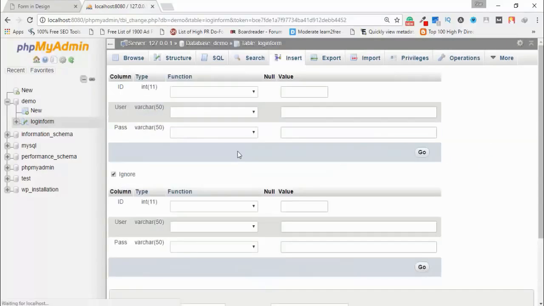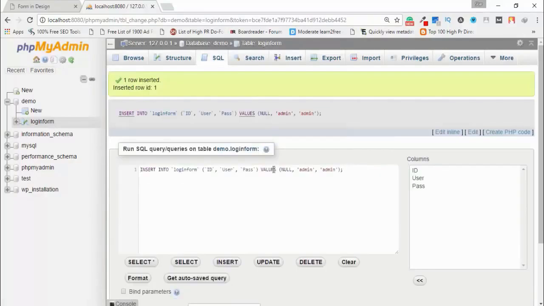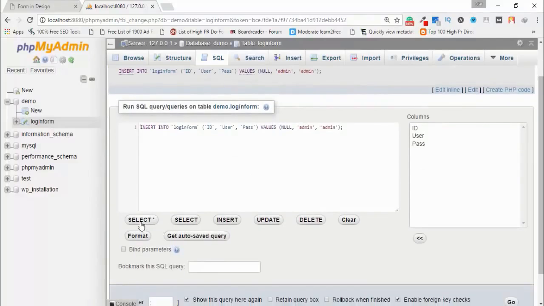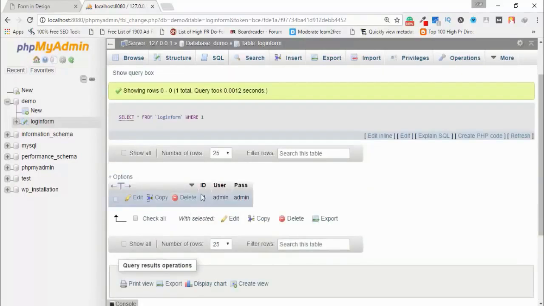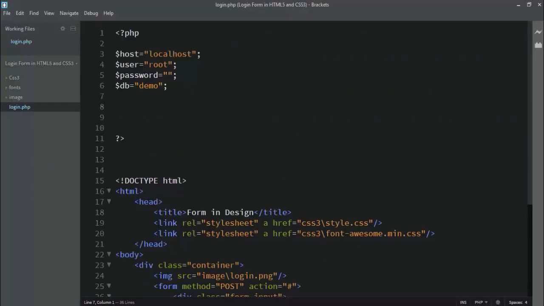Then we can insert any row value. For example, just insert a username admin and the password the same as admin. Hit the go button. This is the generated SQL query. Hit the go and you will see these are calculated. There is one row, the name user and password admin. The username admin and password is admin. We can change it anytime from here by logging into your database or using direct with PHP script.